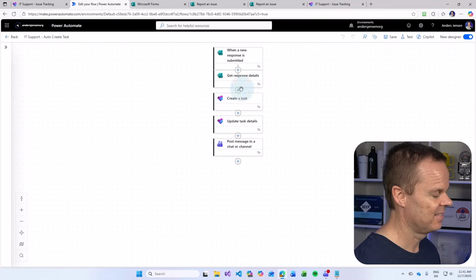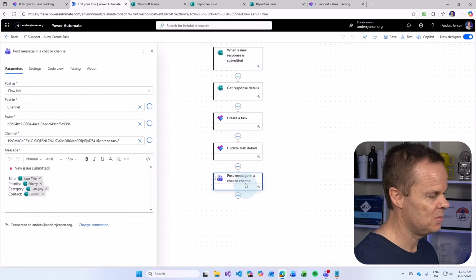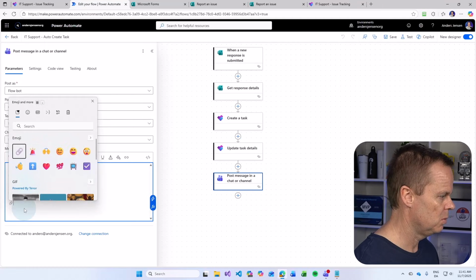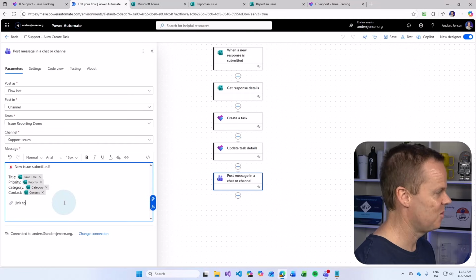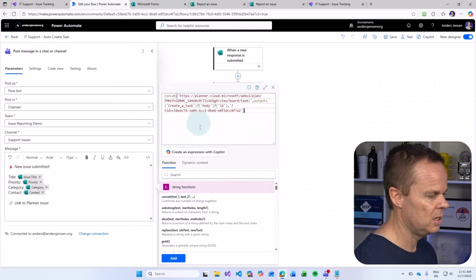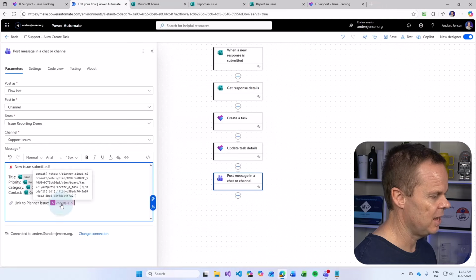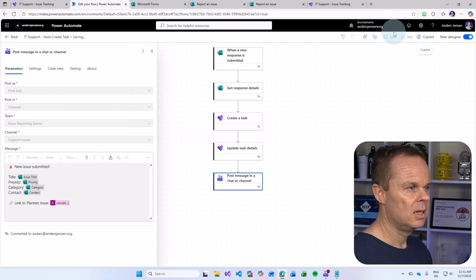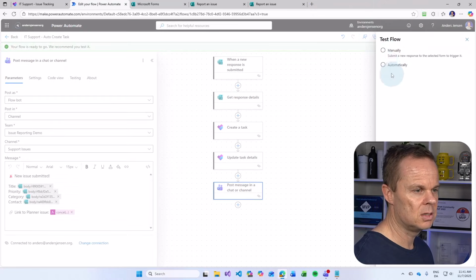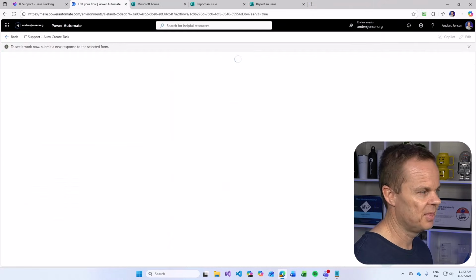click edit, go to the post message in a chat or channel. Let me do a few line breaks, and then I can, it's not necessary, but I think it looks nice. Link to plan issue. Then I have a colon, go to my expression builder. Here I have my expression. Let's just click add, and we have it. Let's save and test, and maybe I can, it's up here, test this manually.